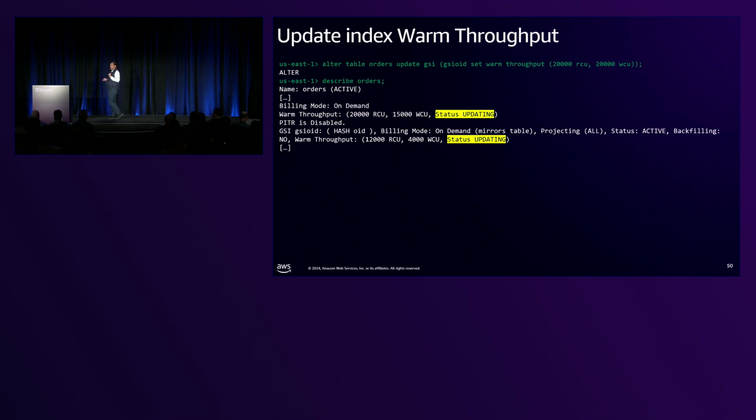Just make the call whenever you want. Make the call 2 weeks in advance. You're not actually raising the capacity on the table, you're only raising the warm throughput on the table. So if you were running in provisioned mode, you're not raising your provisioned capacity, you're just raising the warm throughput. If you're running in on-demand mode, you still pay only for the requests you're actually making to the table.